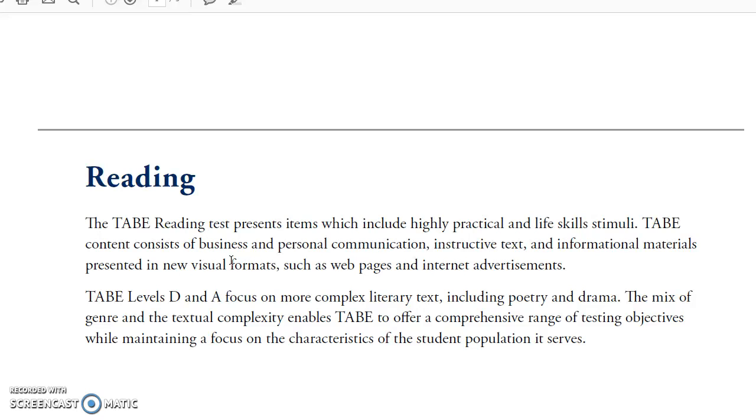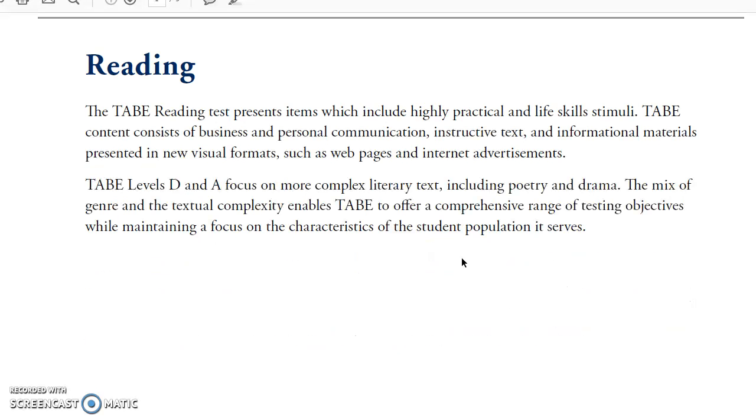Welcome to another video on how to take the reading test section of the TABE test. So let's take a look at the items that we'll be covering again. These are going to be highly practical and have life skills stimuli. There will be business and personal communication such as emails, instructive text such as pamphlets and brochures, and informational material presented in new visual formats such as web pages and internet advertisements. And on levels D and A, we might actually see some poetry and drama.